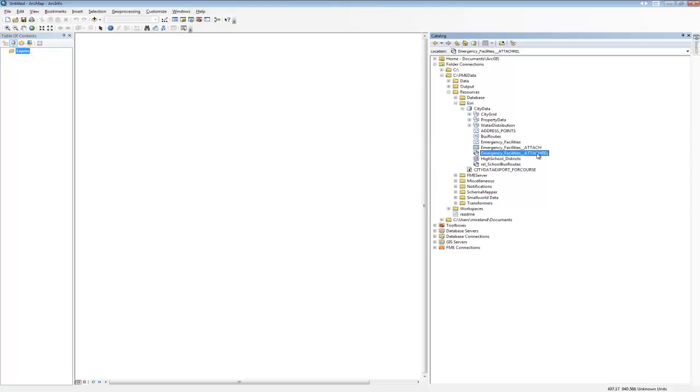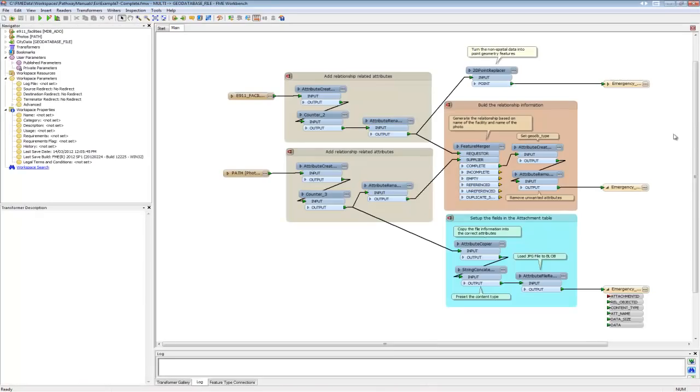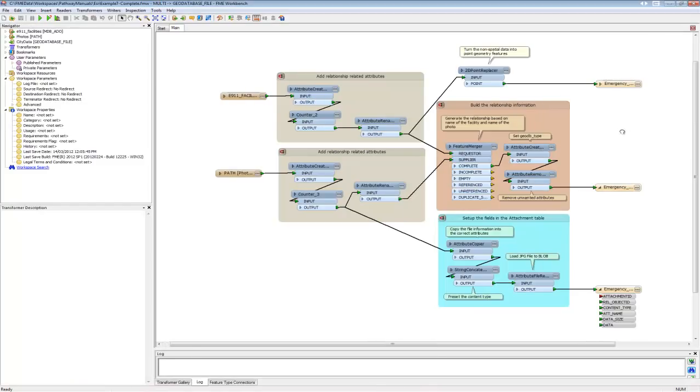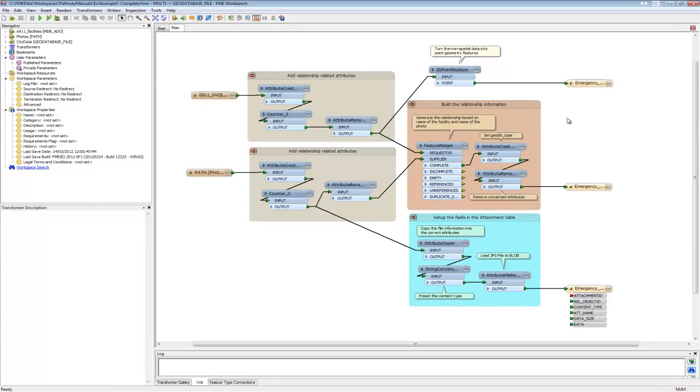Yeah. And there's a relationship class set up as well, which you absolutely need to do this. What we generally recommend is you set up the relationship classes first in ArcGIS and then just populate them from within FME. Good tip. And that's what we're doing in this workspace. If you've ever done the FME Esri training course or are going to do it, you'll find this as one example.